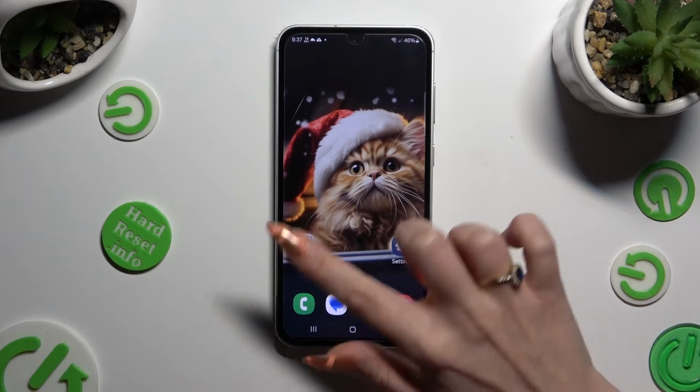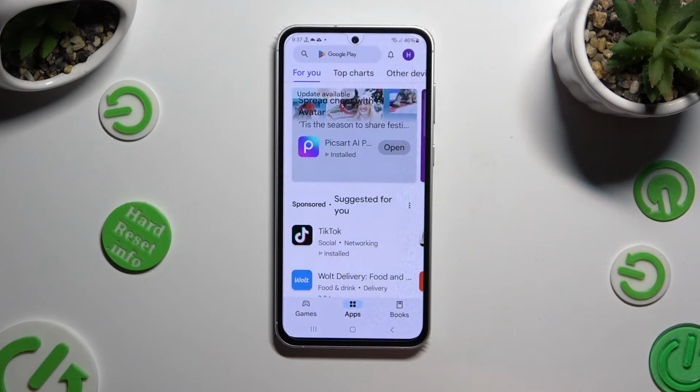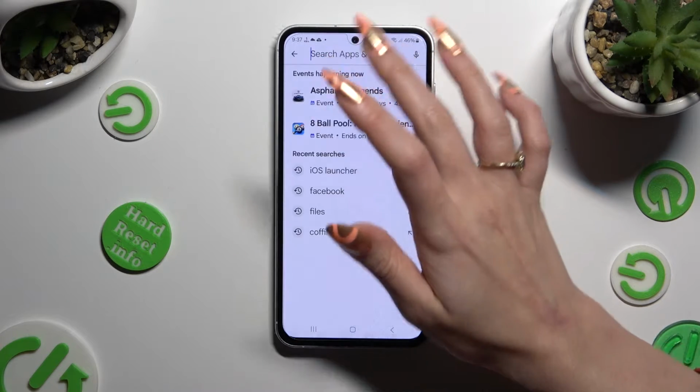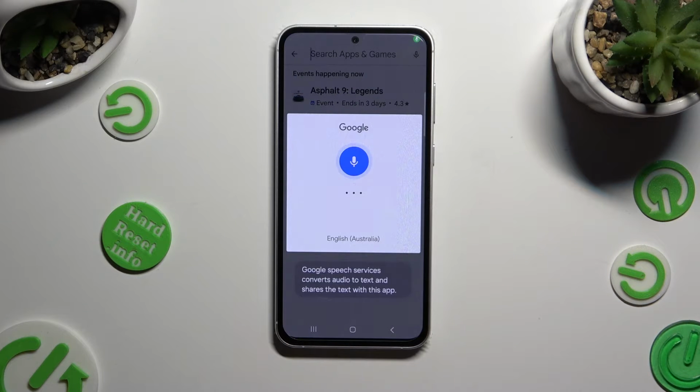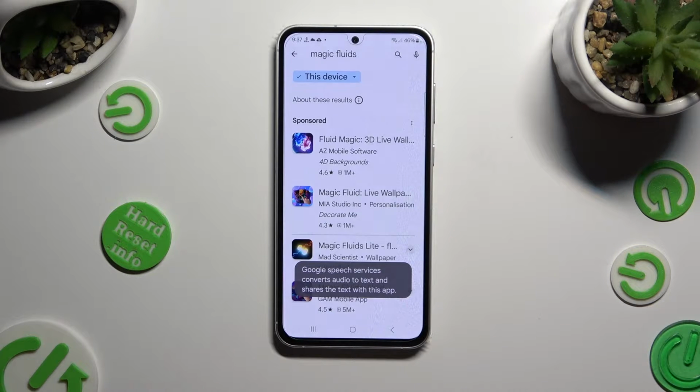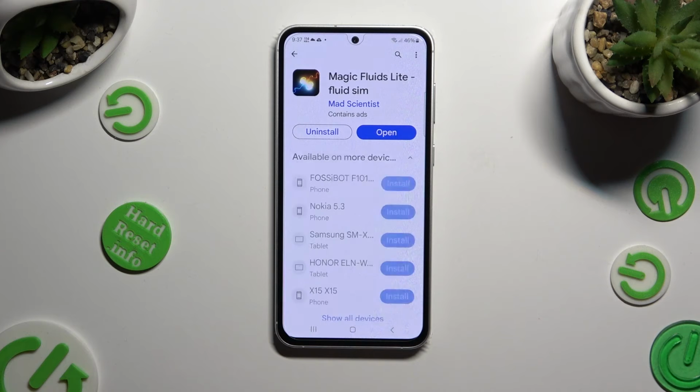Begin by going into Play Store and clicking on the search bar. Following that, type in Magic Fluids and download this free app from Mad Scientist developer. Magic Fluids Lite Fluid Sim.